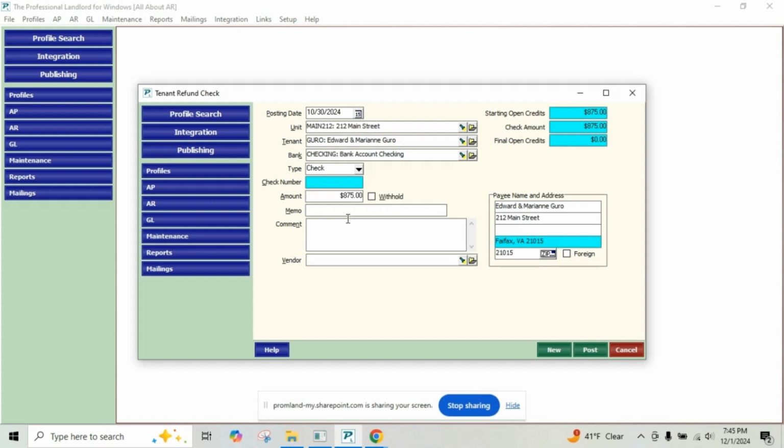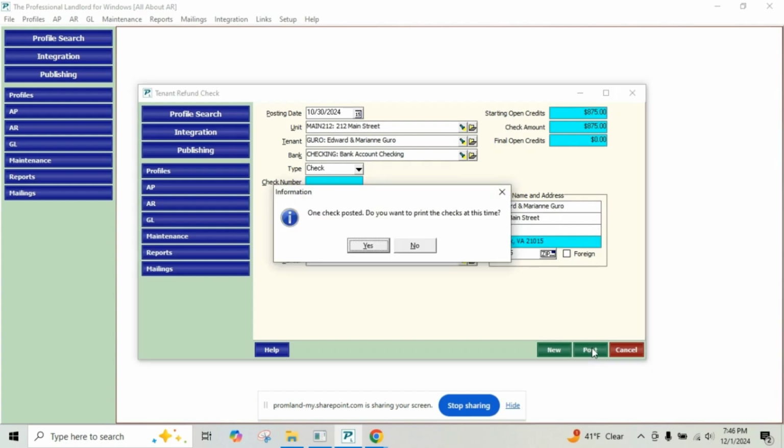Put in the memo you want to have on that check. Over on the bottom right, you have payee name and address. So this is Main Street is the street that they lived in when they rented from you. If they've given you their new address, you can just put that into the system, and then the check will be printed using that address so that you can send it off to the tenant to their current address.